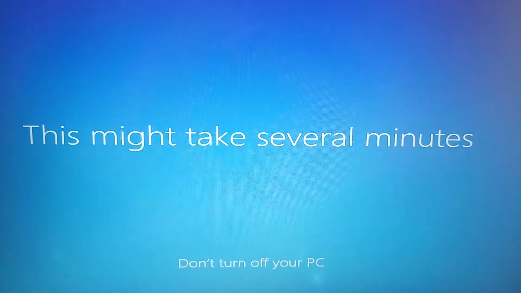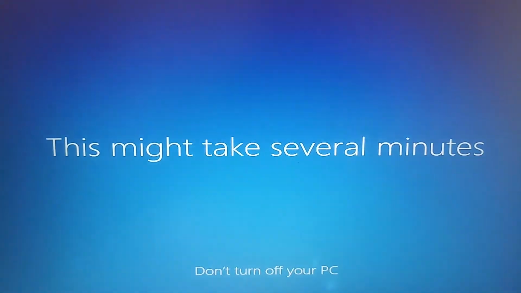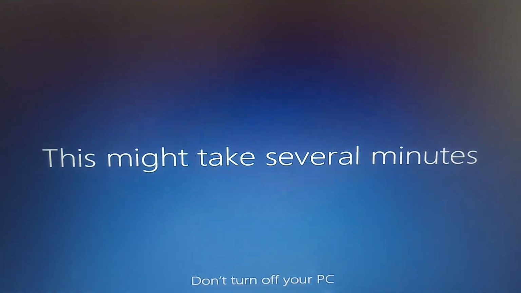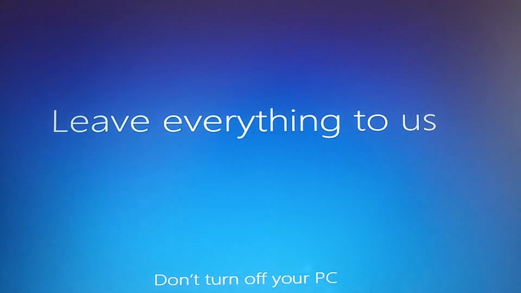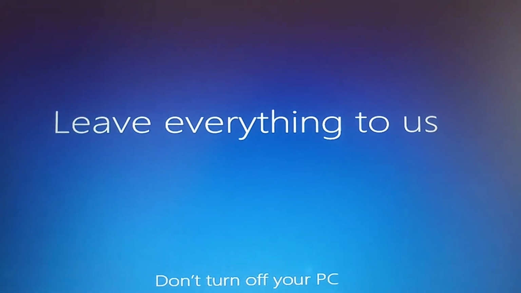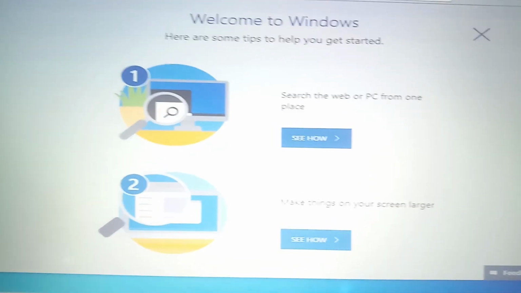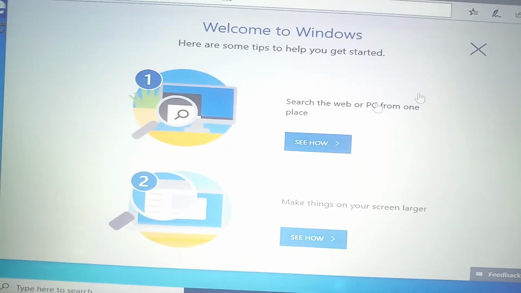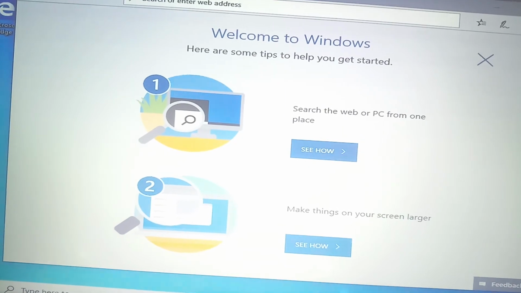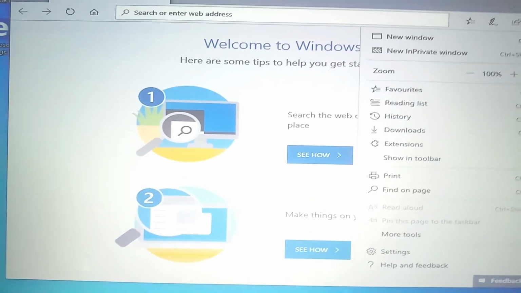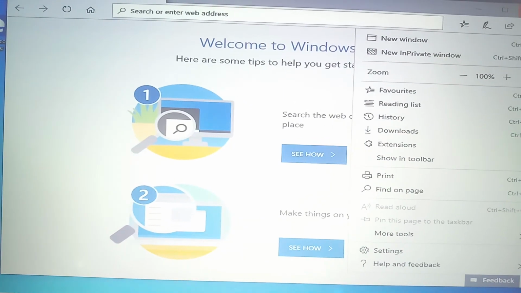This is the next step. It takes some time, so please wait patiently. It's almost there. Here you can see the Windows. Just wait some more time.